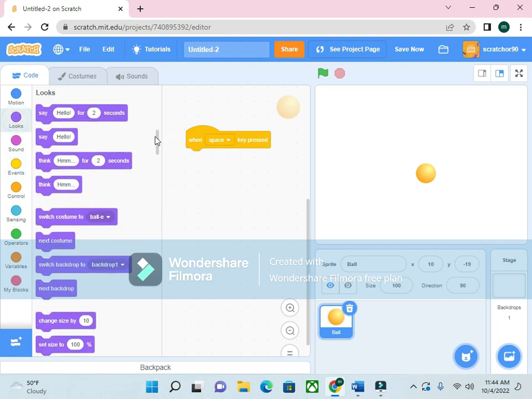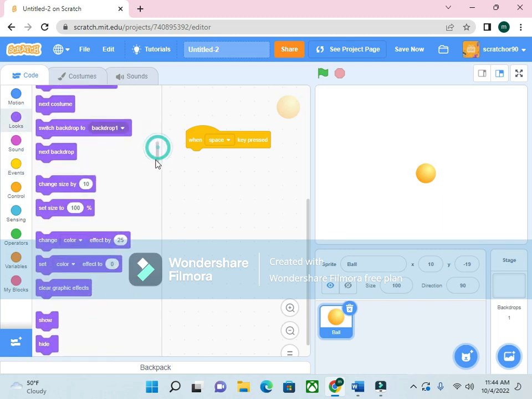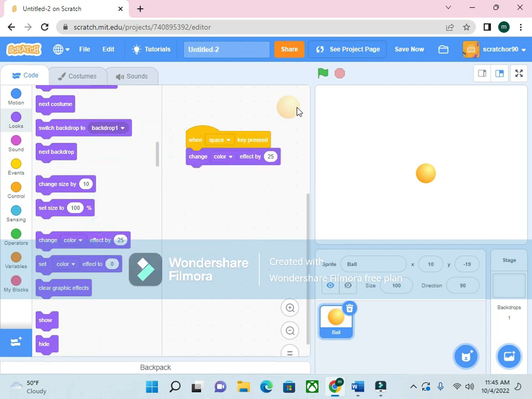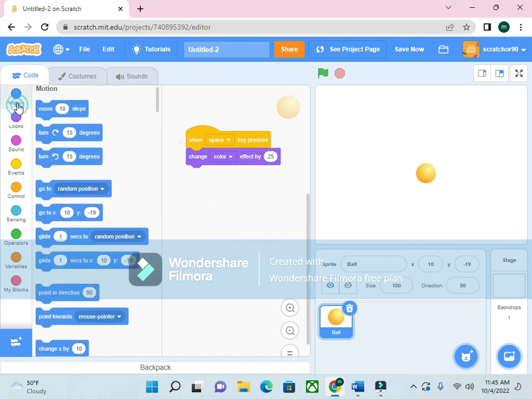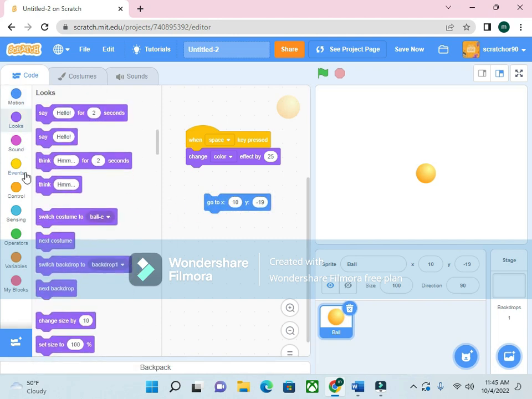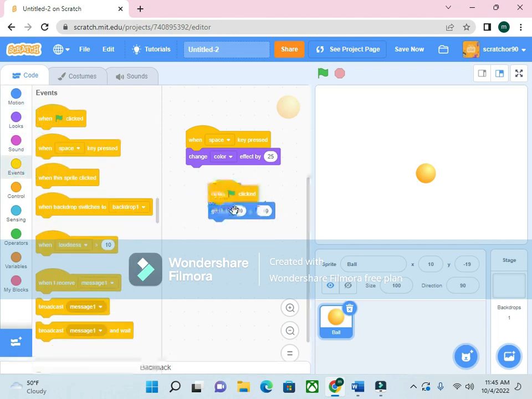Now we want to drag out a change color effect block. It's purple. It's going to change the color. So when you press the space key, it changes its color. We also want to make sure it goes to 0, 0 at the beginning, because that's the position we want. So we're just going to set x, 0, y, 0. That's the middle.